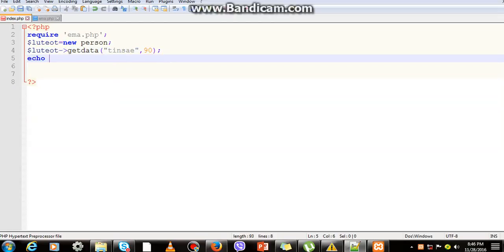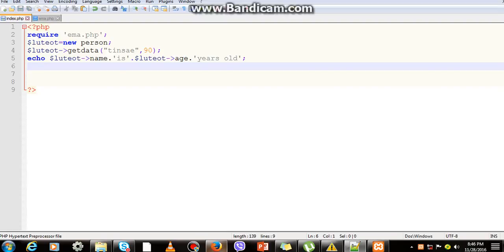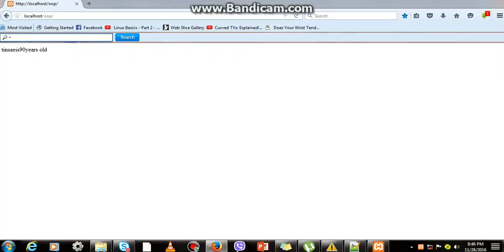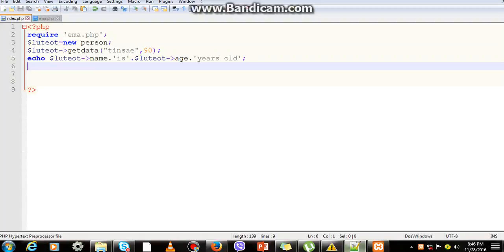So let's try to echo out to the user. Let's use echo here, and use this object to access that public variable called name, then say is, and let's append the age also, and I'm going to say years old. Okay, so this is my program. Let's see our output here. It says Sensei is 90 years old. So we made a function, we accessed this function using an object, and we provided the name and the age to be set on this particular object.